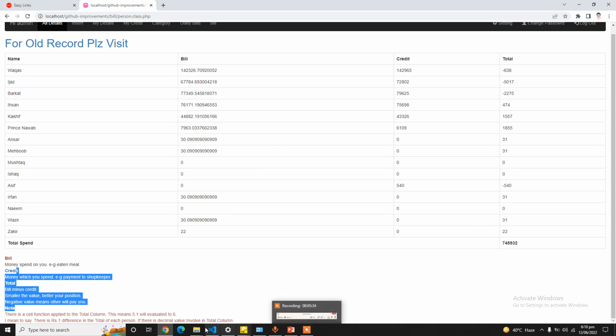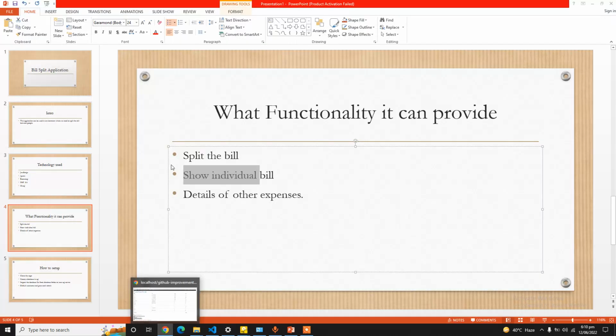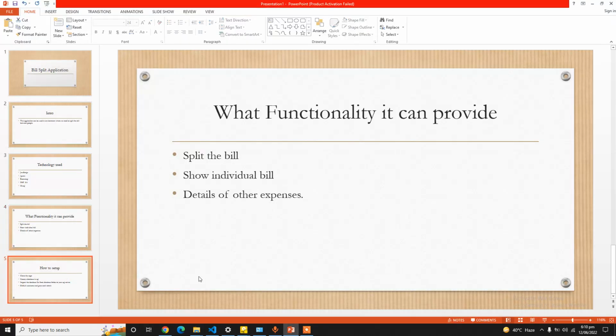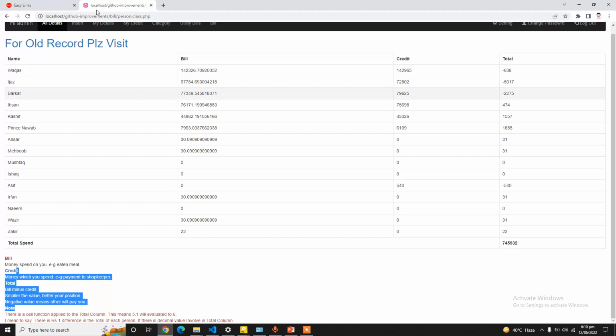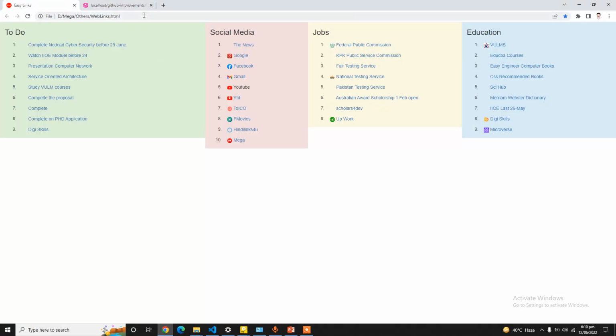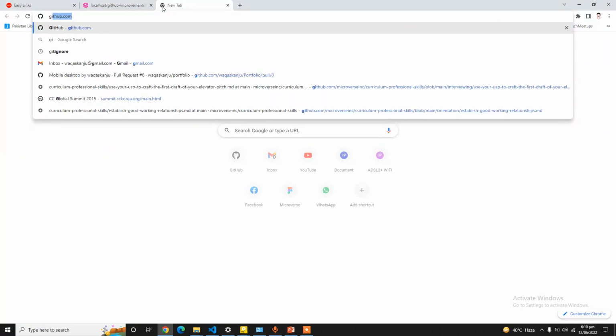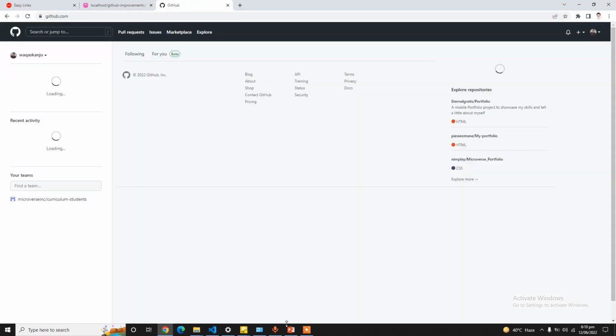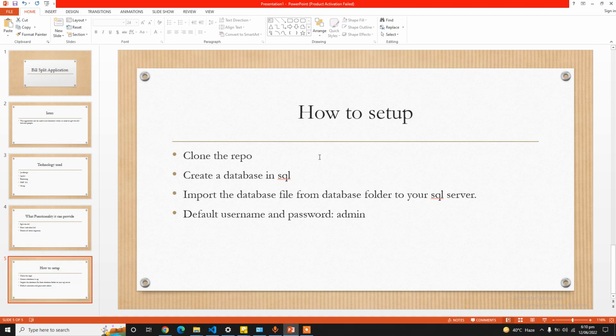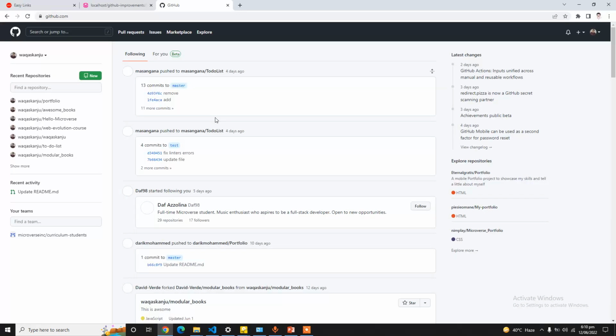Now the next question is how to set up this project and how to reproduce it. For that you need to go to GitHub. I will add the description of the project. For example, let me go to GitHub. I mean the last part, how to set up this project in your local repository.